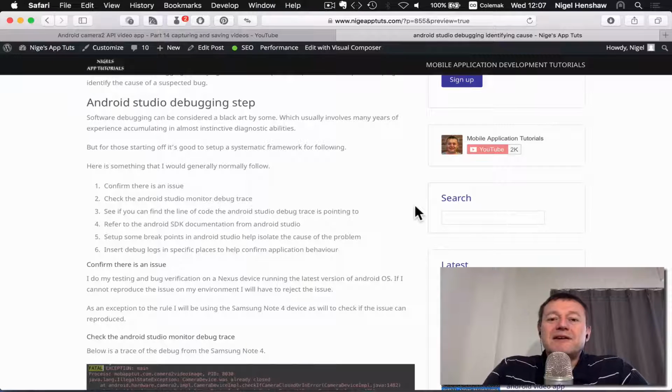Software programming debugging can be referred to as a black art. Good debuggers normally have a lot of experience to fall back on, and through that experience they also hone and develop instincts which help them identify problems that they might not have ever seen before. Anyway, for those who are new to debugging, in this case Android debugging using Android Studio, it's good to have a basic list of systematic steps to help guide you in isolating the cause of your problem.